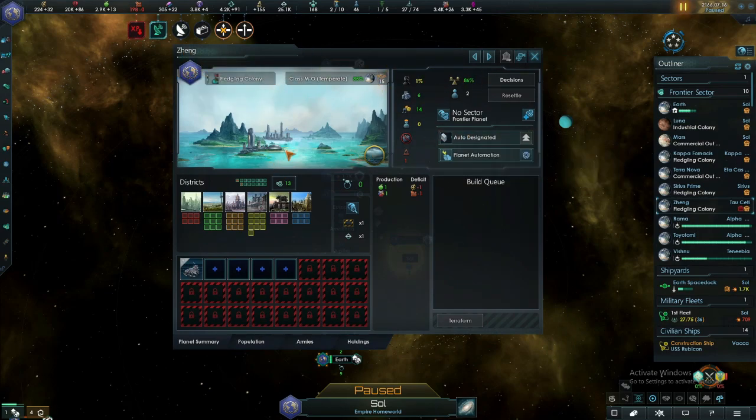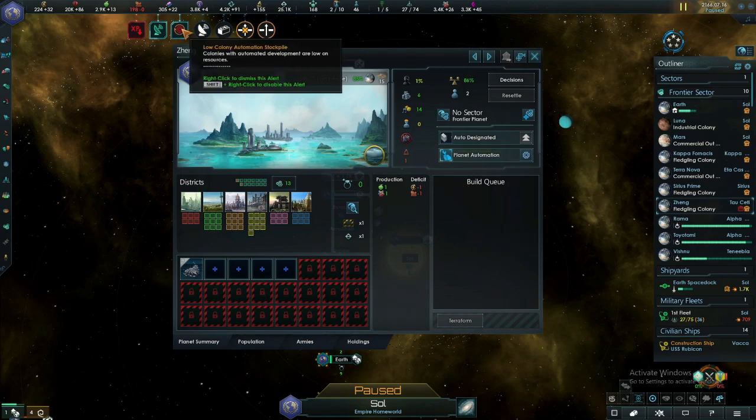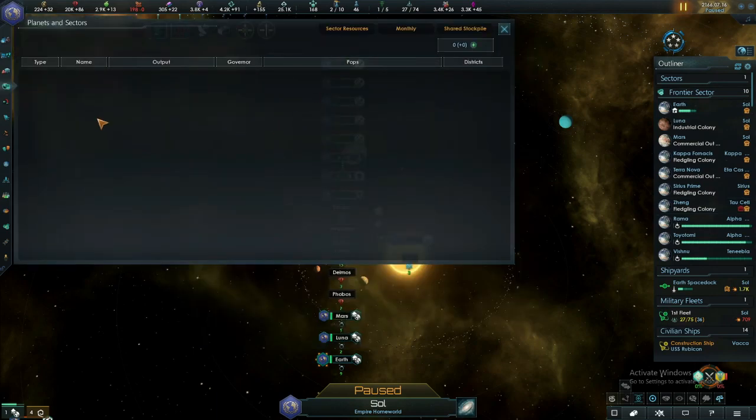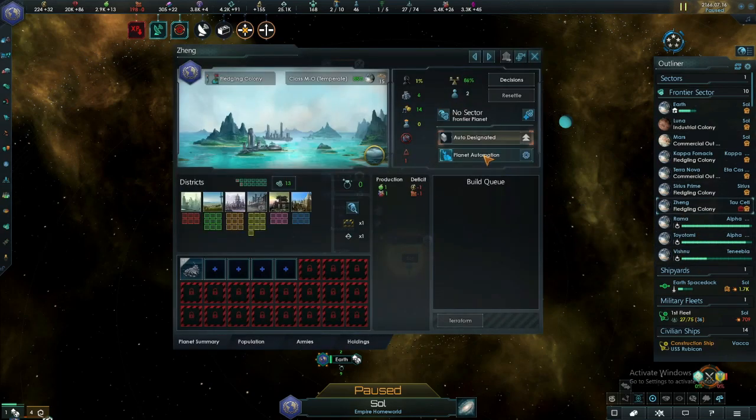So you can actually do automatic planet management. If you click this here, as you can see, it says automation on. So I could leave that and it will do it itself, but it will give you this low colony automation stockpile, which you'd have to actually make a planet and sector, which I will show you how those work in a separate video. So if you wanted to just let your planets build themselves, you would click on planet automation.